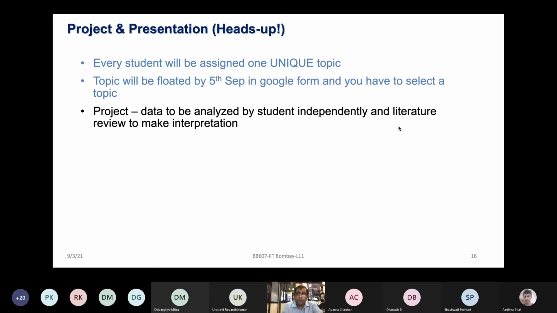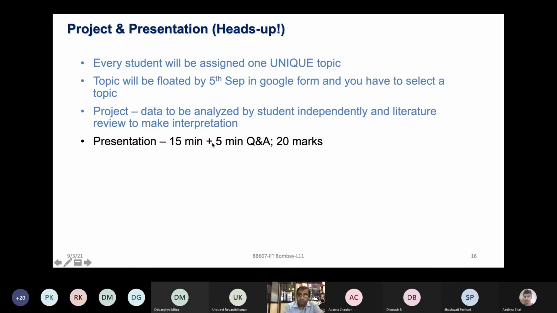Or, for that matter, different grades of a given tumor: how the disease is progressing and what kind of pathways are being changed. Some of these things you have to come up with independently from the problem statement. Then, when your turn comes in the class, which will essentially be post midsem, you will have to make a 15-minute presentation followed by a 5-minute question and answer session, which will give you quite substantial marks, 20 marks. So this is a very important exercise for you.